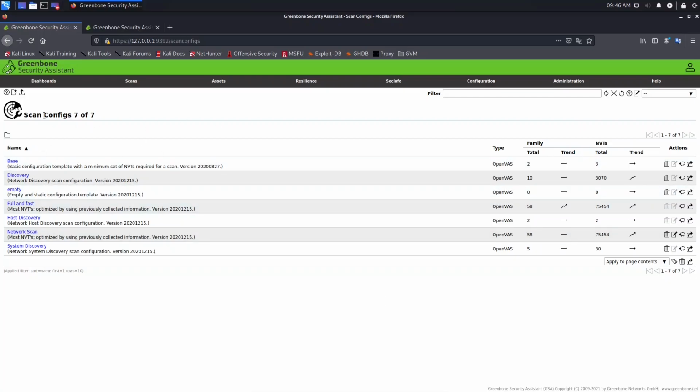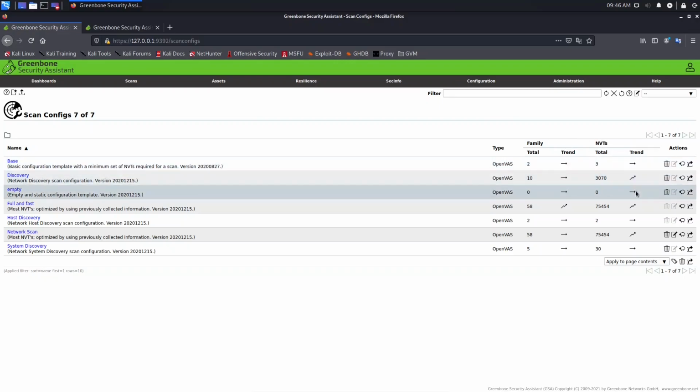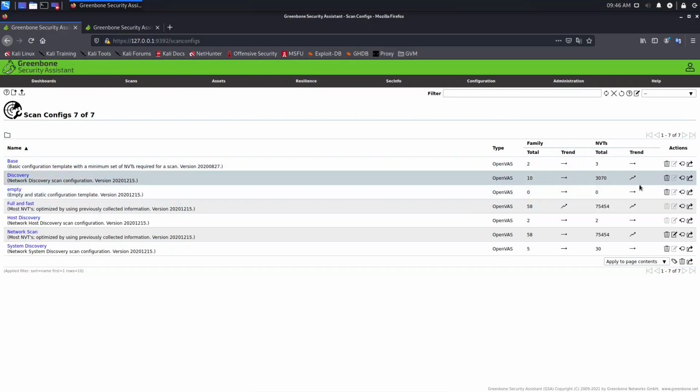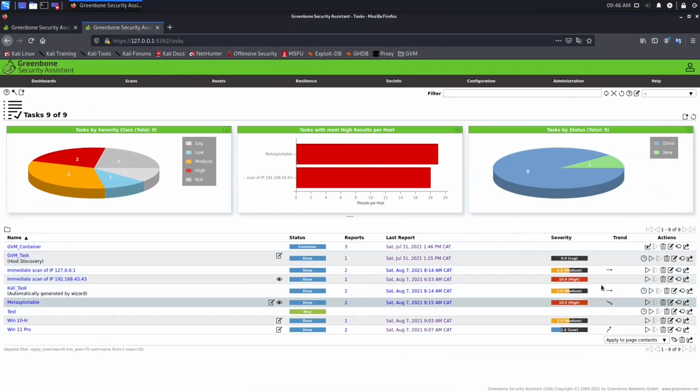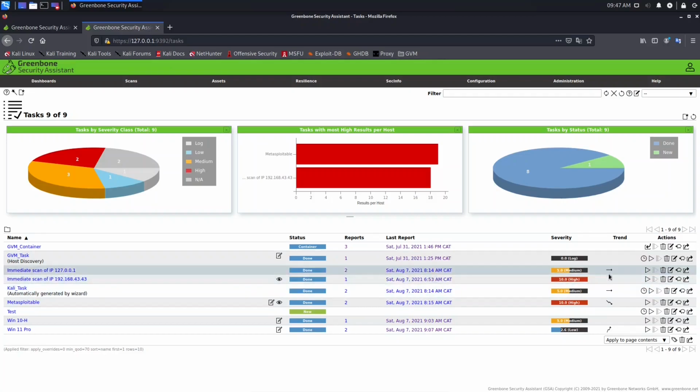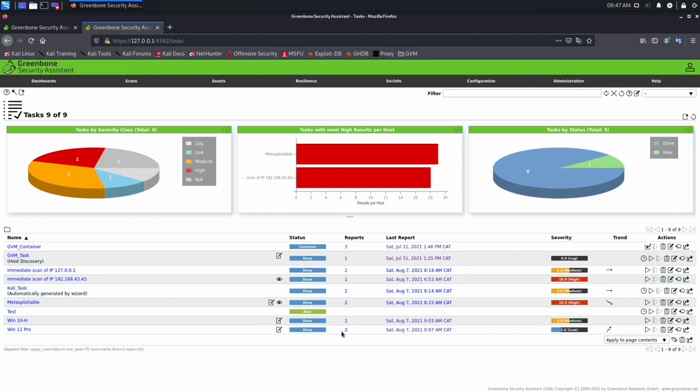When we were talking about scan configs, I explained to you about the trend of the NVTs, all right? I explained to you the meaning of this. So now I want to explain to you about the trend of vulnerabilities according to the reports, okay? But to see this, you need to have more than one report. So you need to perform this scan more than one time, all right?